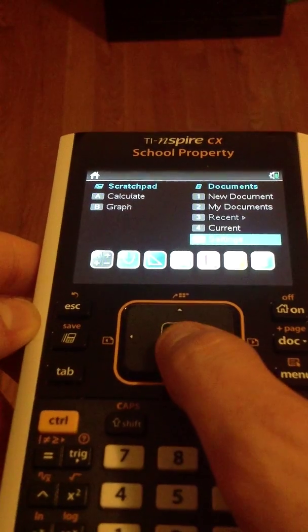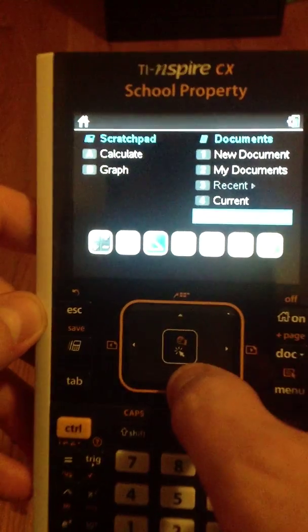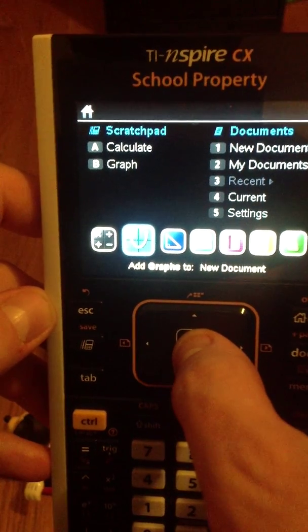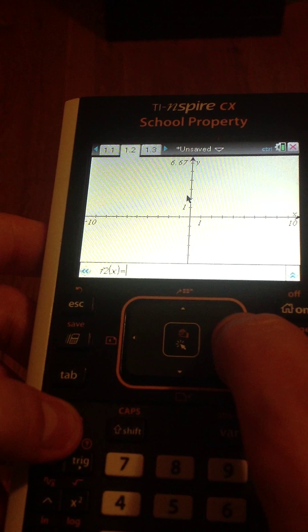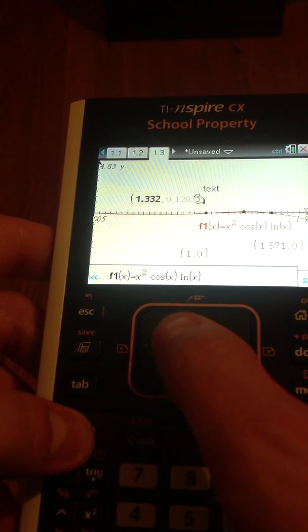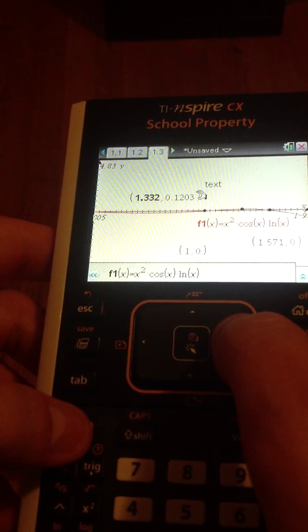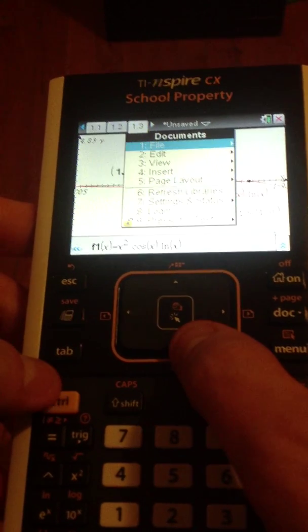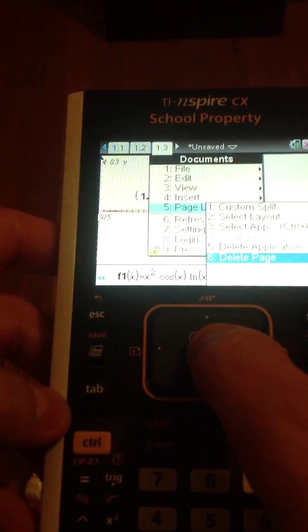Alright, and down here, it says add graphs to new document. So I'm going to click there and go to add graphs. Now, you'll actually see on here, just from playing around with it before, I have another graphing document. So I have 2 graphs on the same document, 2 tabs. So I'm just going to delete this tab because I'm going to work with the other graphing tab. So let me delete this page. Okay, so now here's my graphing tab.